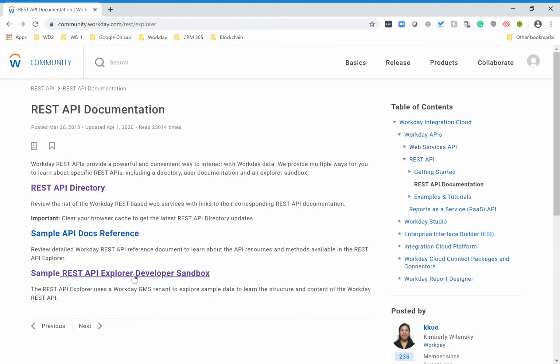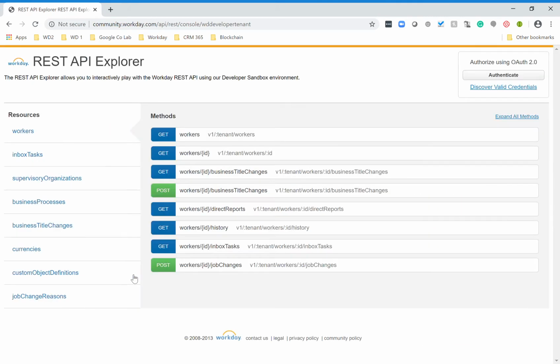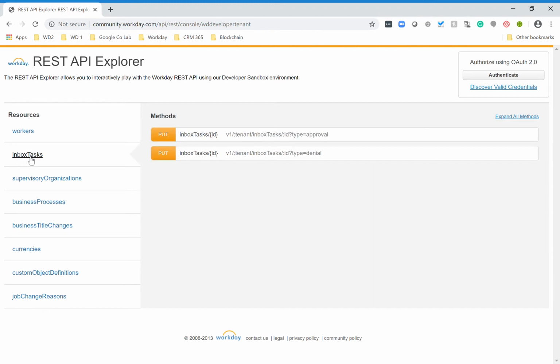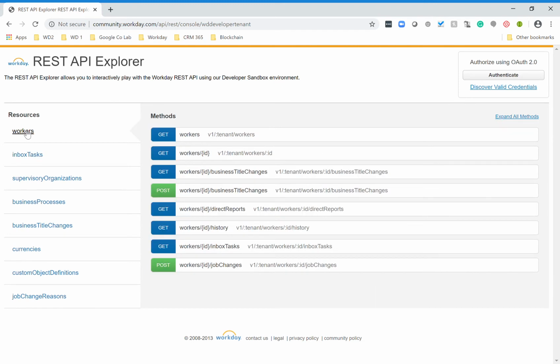So I'm going to hit on this link. This link takes me to the REST API Explorer provided to you by Workday. This is actually better than our Swagger interface because here you can actually play with these methods. For example, I'm looking at the worker, and on the worker, I see that there is the get call for workers, and get for this, and get for this, and there's a post and get and post. Similarly, for the other resources also, I have some methods, not all the methods, but it's going to give me an idea how these calls are set up.